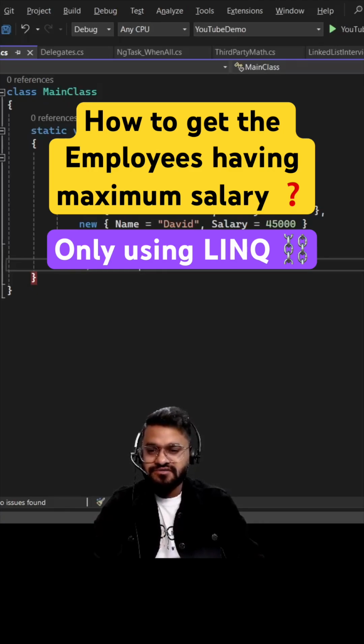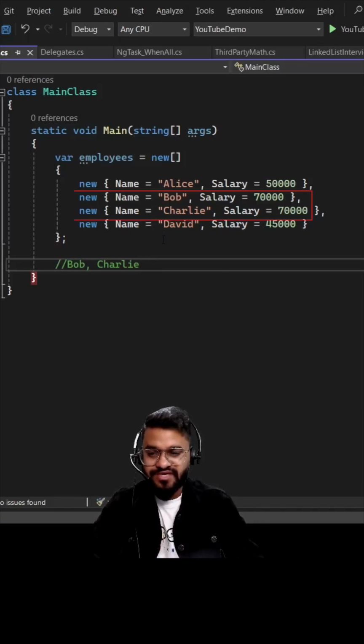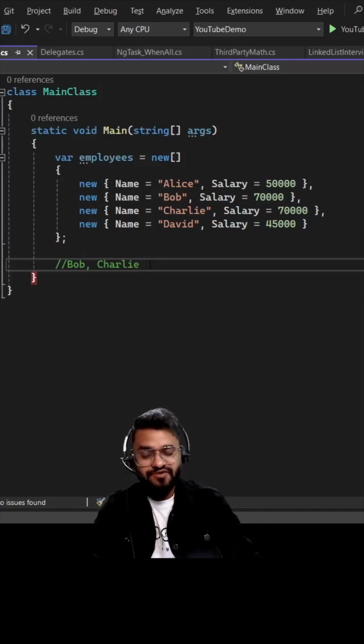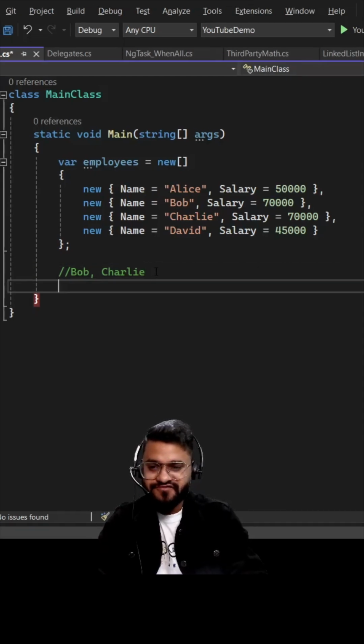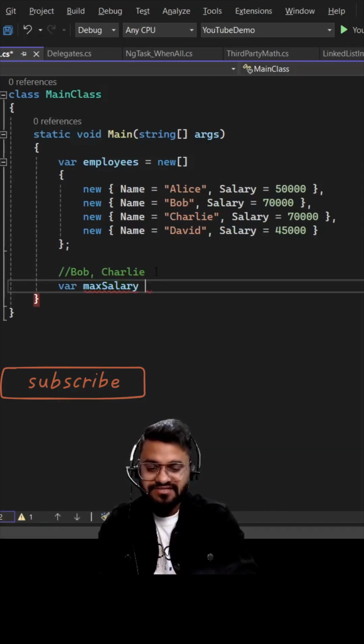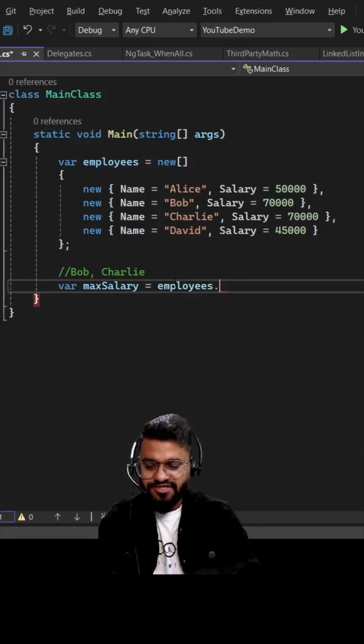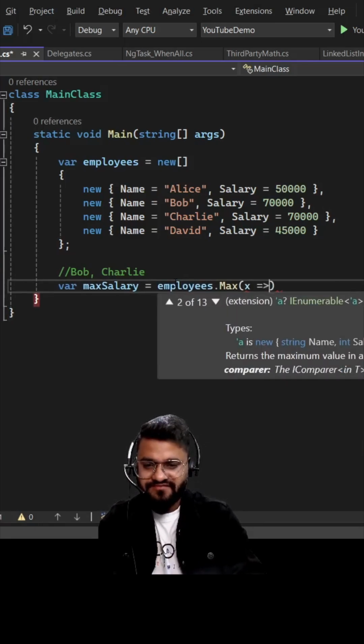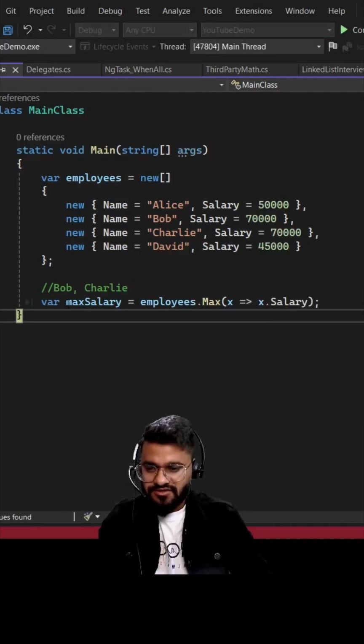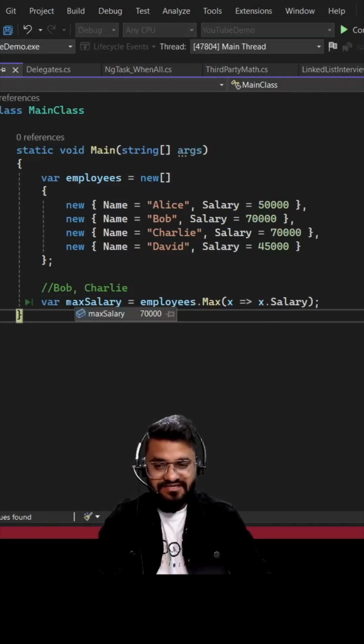We'll try to find out the employee having the highest salary. Okay, so we are not going to use the traditional method, rather we'll be going with the LINQ methods. So first let's get the highest salary. Max salary is equal to, so let's apply the max function on this employees collection. So employees dot max, and then we can use the lambda function x dot salary. Okay, so here you are getting 70,000 because that is the highest salary from the collection.